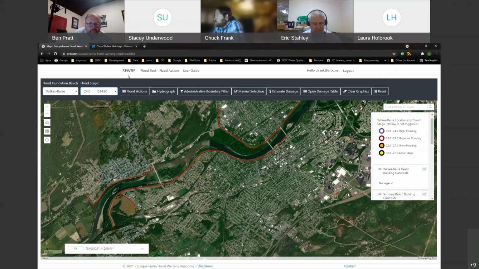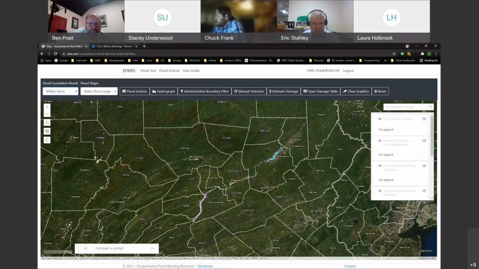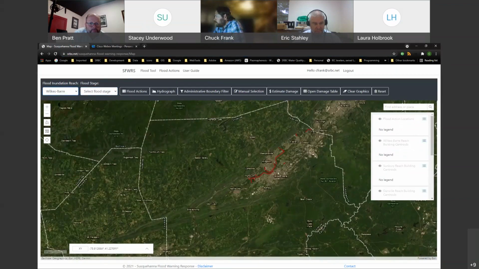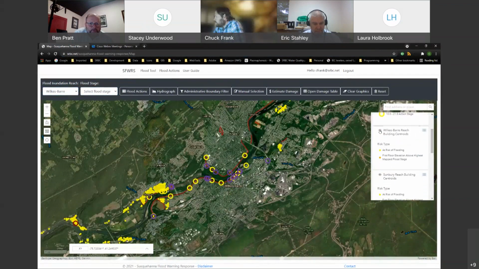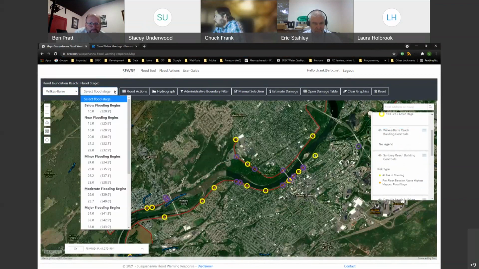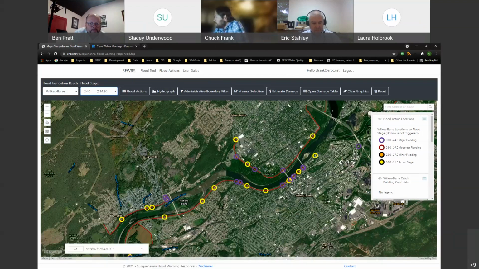Looks like we're having some trouble with the tool here. Let me see if I just refresh my browser. I'll go back into Wilkes-Barre. I'm going to turn off the centroids. And let's go to 24. So our layer is responding. The map is having some challenges here today.